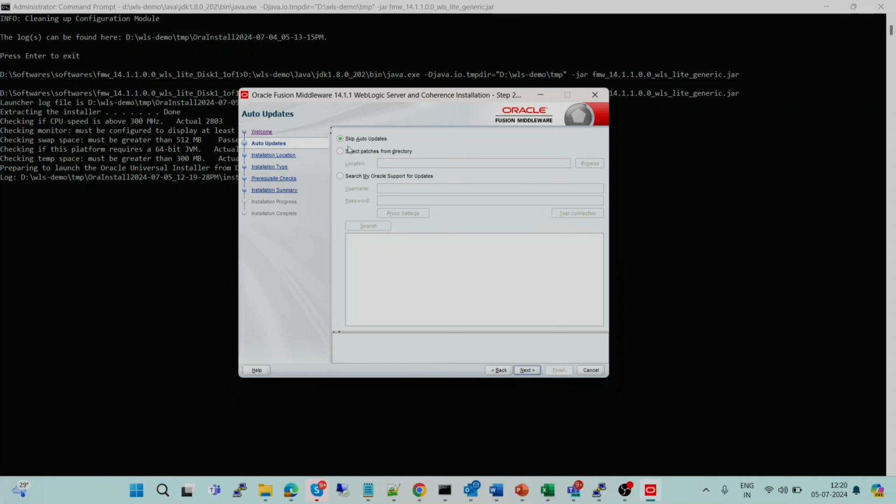After clicking next, we can see the next page. It is about the auto update. If we want to add the auto update, so that patches are applied automatically, we can use this one. For now, I'm going to skip the auto update and click next.